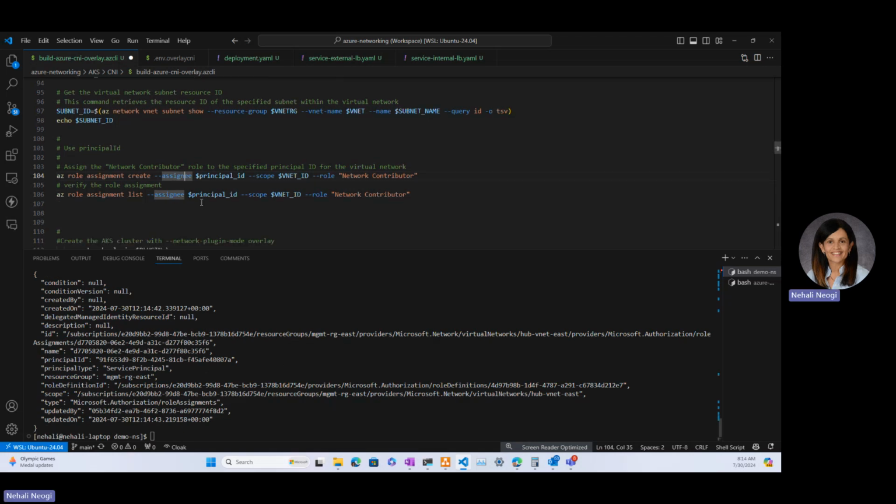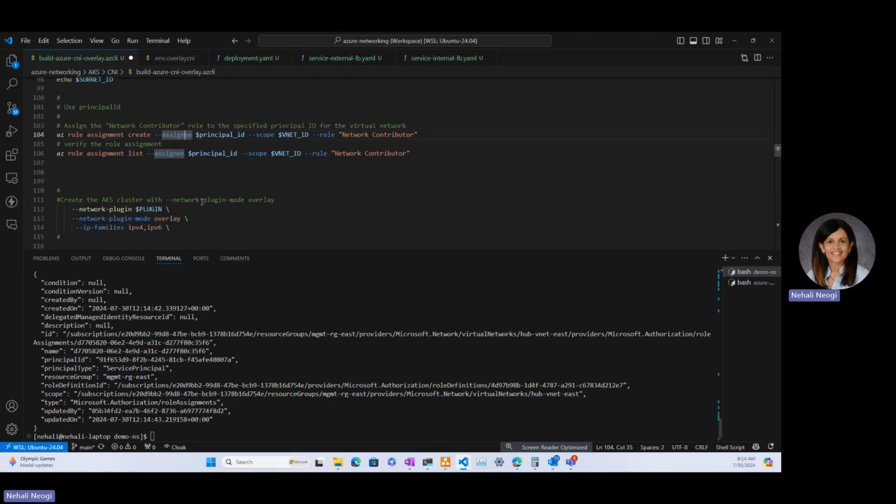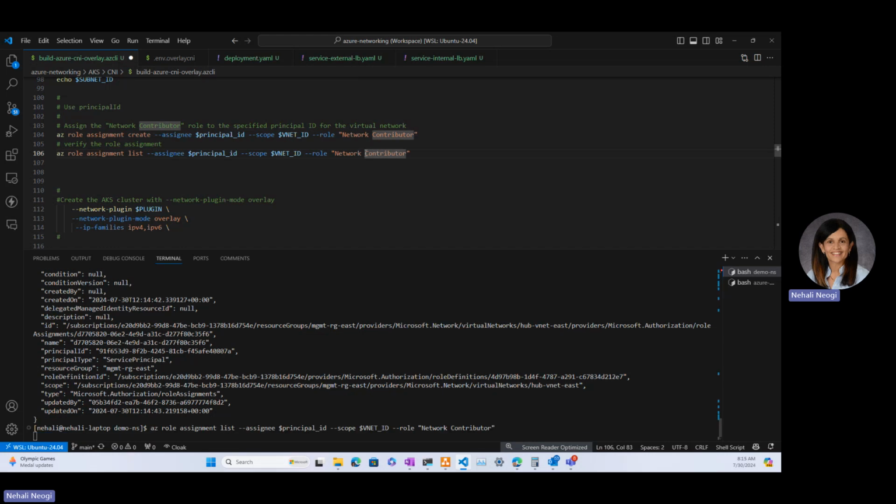And if you don't do this step when you deploy the service, it will not be able to talk to the load balancers that are deployed in the VNet. So it's important to have this. And let's just verify this.